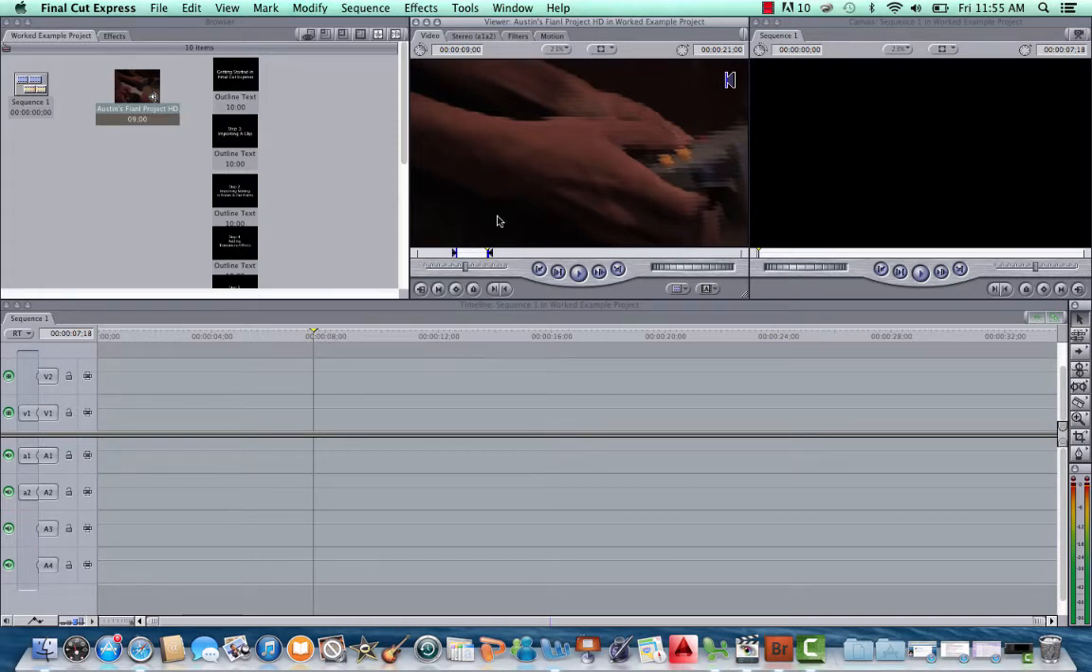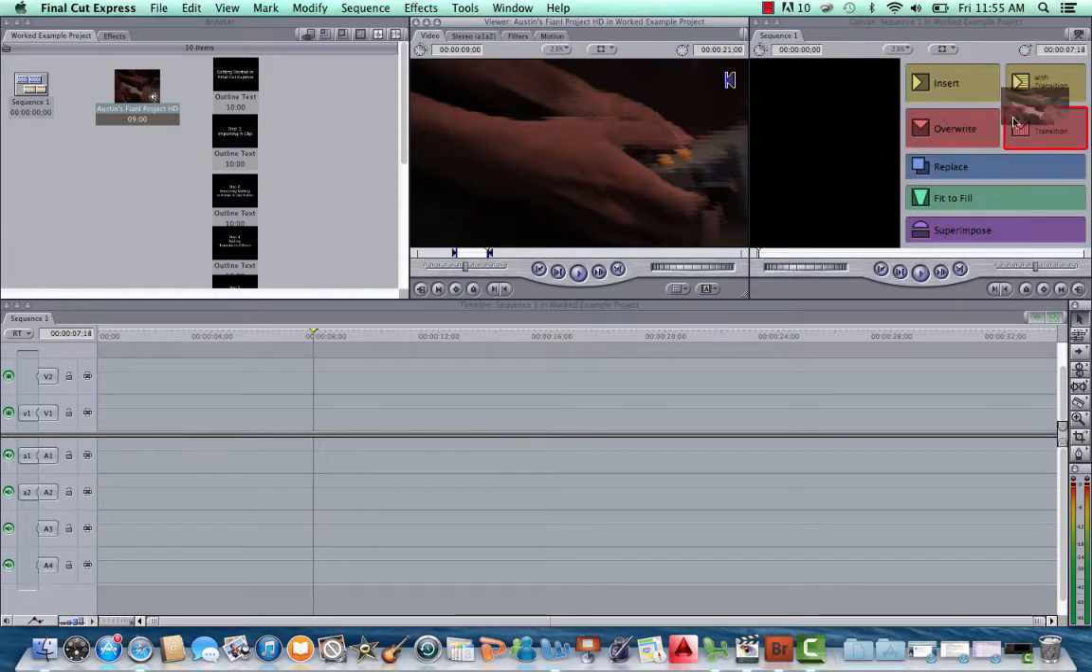So I'm going to grab that from the middle here, and I'm going to go up and to the right, and this tool palette pops up. And I'm going to choose whether I want to insert it or insert it with a transition. The other tools are kind of like when you have some other media to either replace or overwrite or fit to fill the gap of.